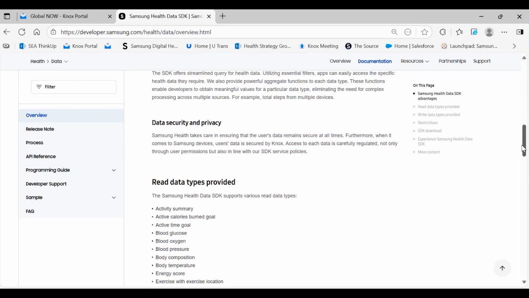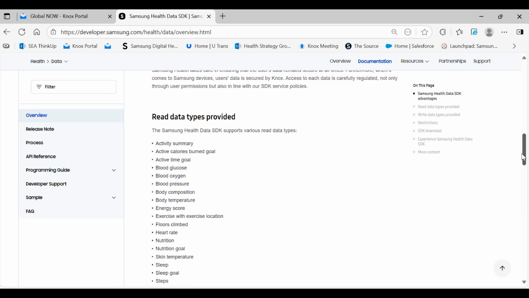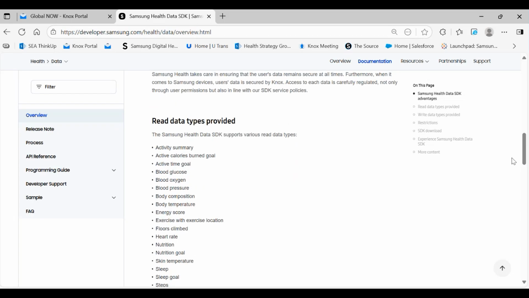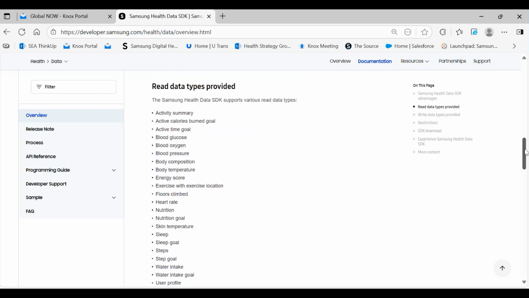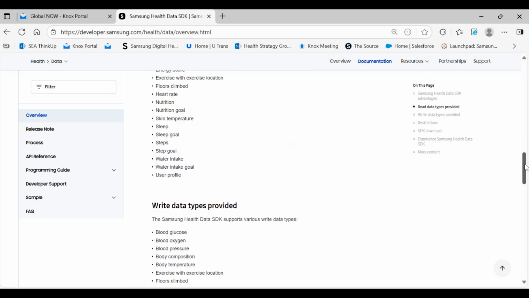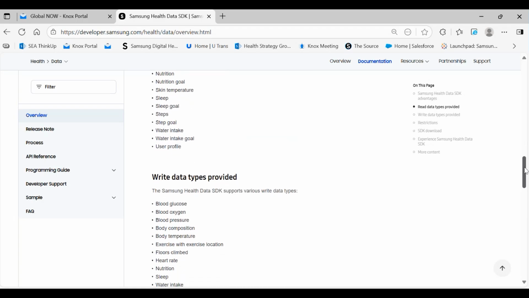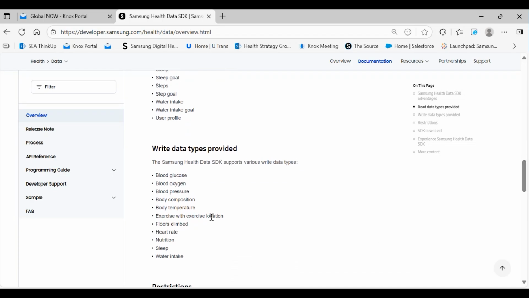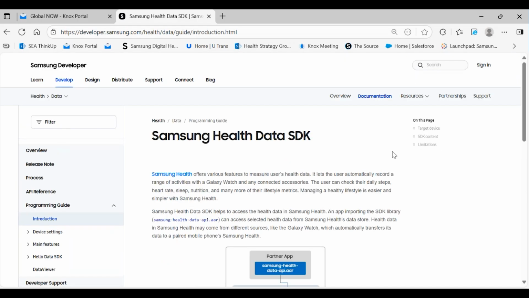You might be wondering what the different data types and operations are. Here it gives you the complete, latest list of read data types that we support. You can also write data back to Samsung Health, and here are the data types that we support for write operations. To really get started, we have a programming guide that you can take a look at.